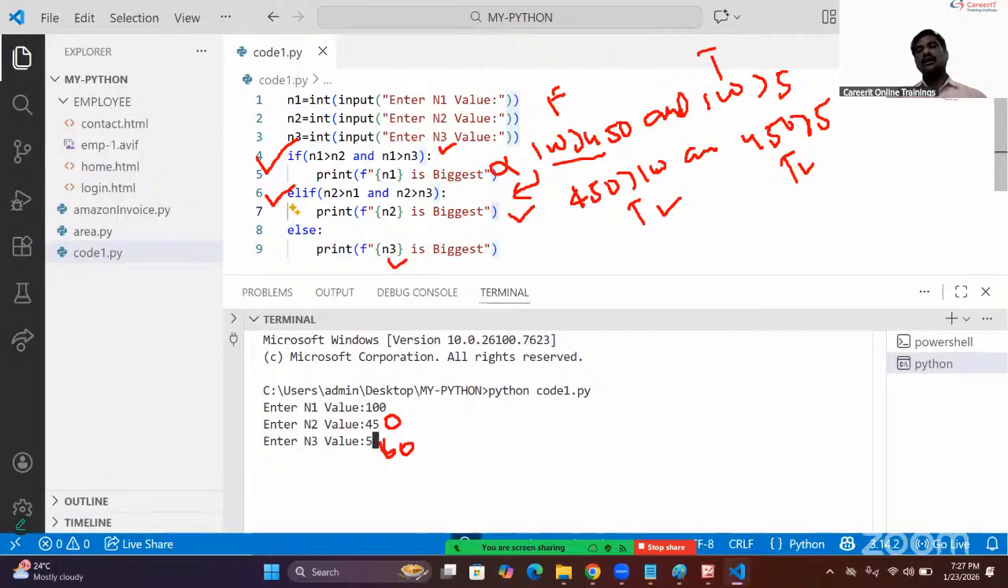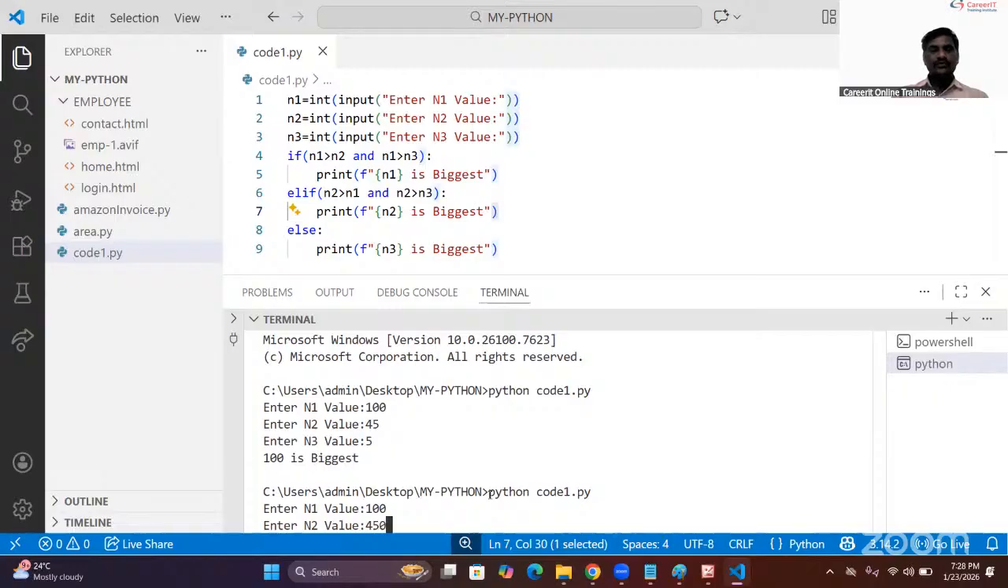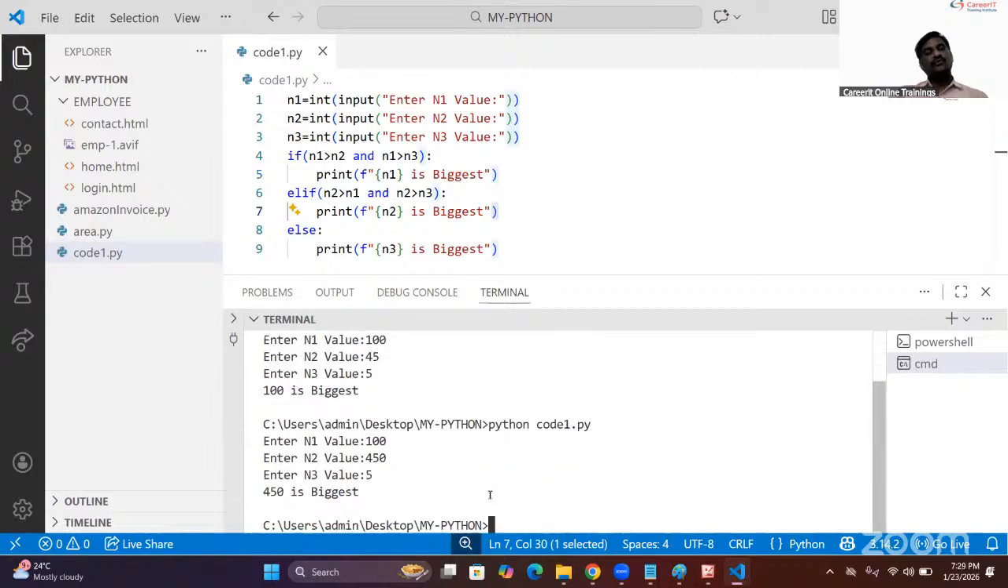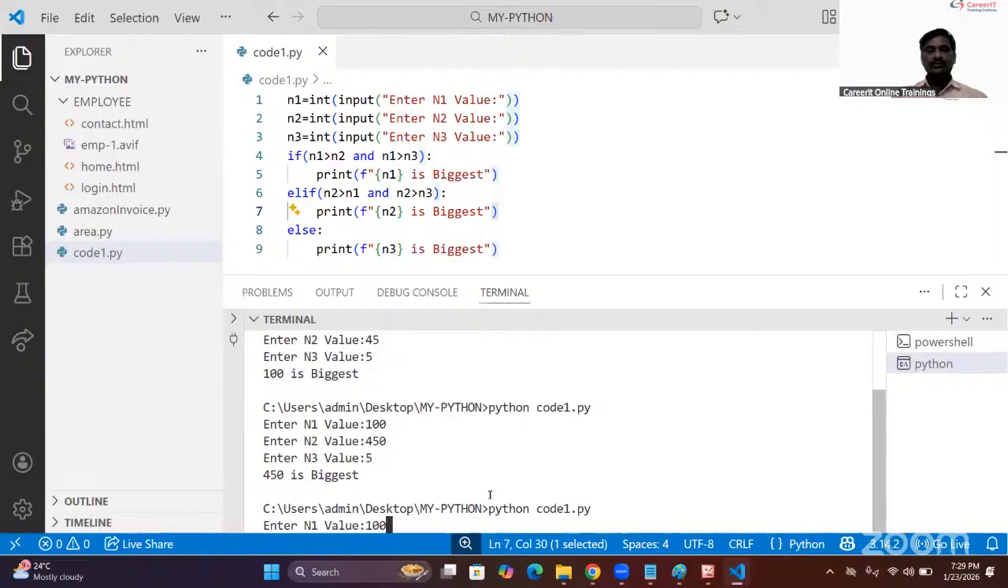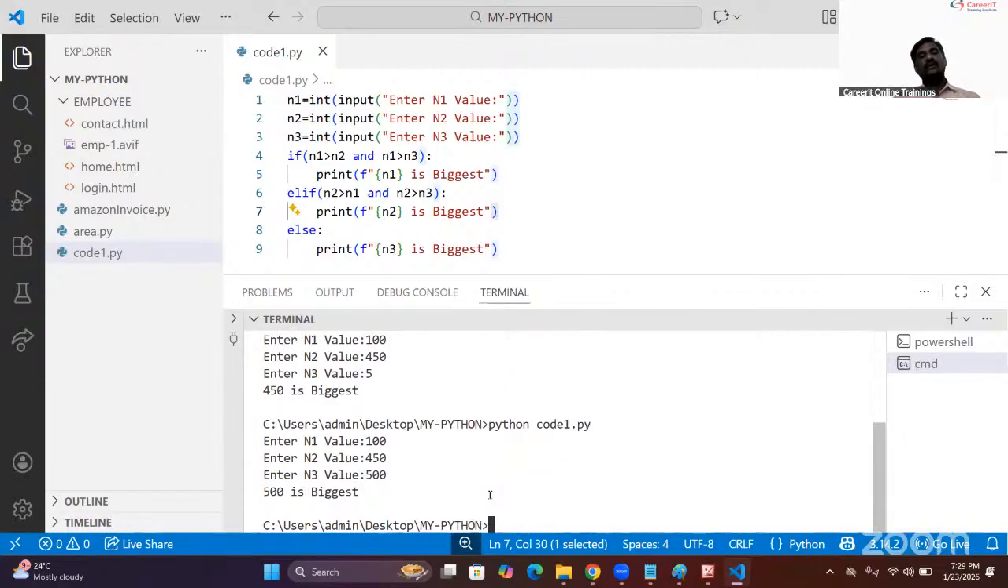Understand how the conditions are executed in sequence order. Now I am going to execute the first case, 100 is the biggest number. Now I am going to execute the same code with the second case. This time the first number is 100, the second number is 450 and the third number is 5. In the second case, 450 is the biggest number. Now I am checking the third case. Again I am asking the values, 100, again 450, and this time I give the value 500. Now in this case, it prints 500 is the biggest value.